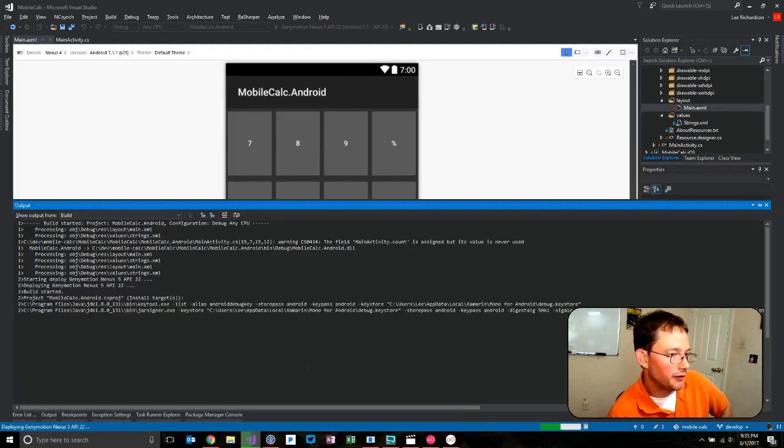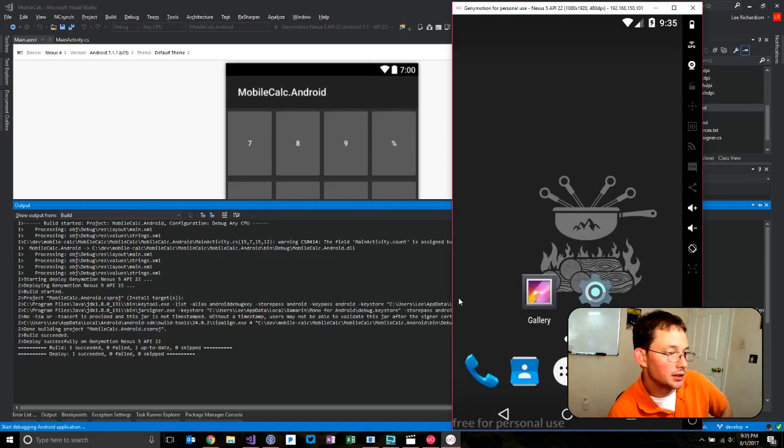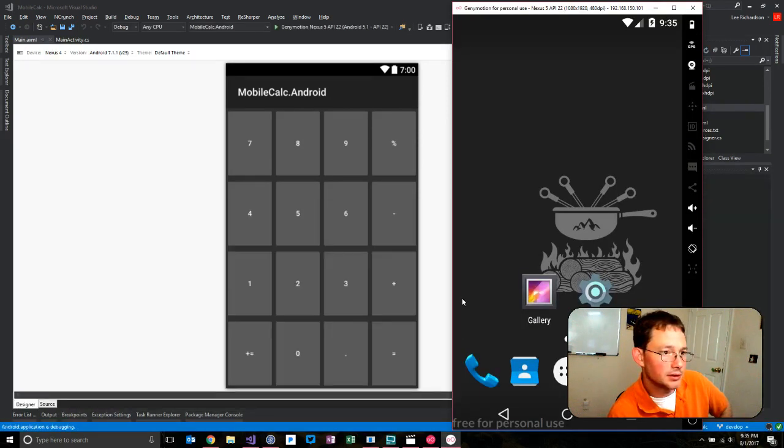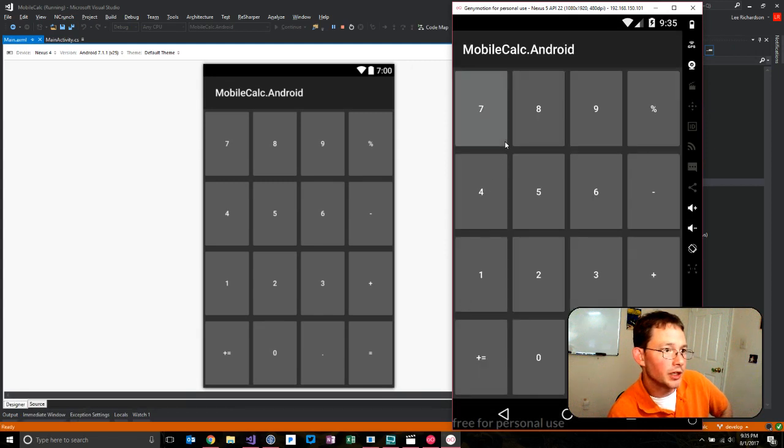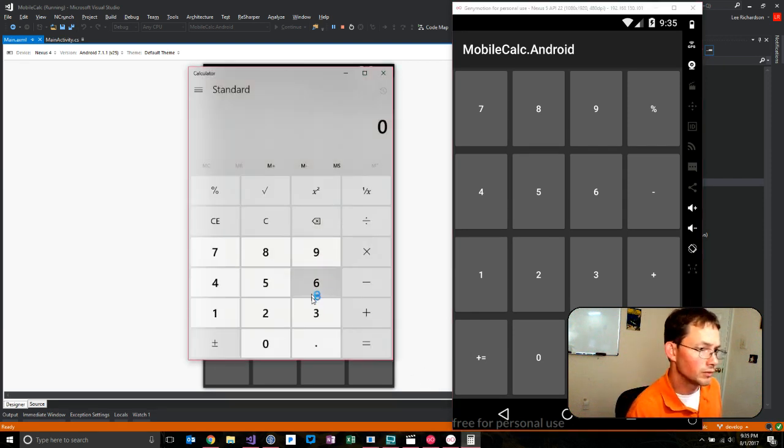Hey, that deployed pretty fast that time. Not bad. All right. Look at that. It's starting to look a bit like a calculator, isn't it? Yeah, those buttons are a bit tall. When we get these two more rows here and a nice big display area, then that'll get a lot better.